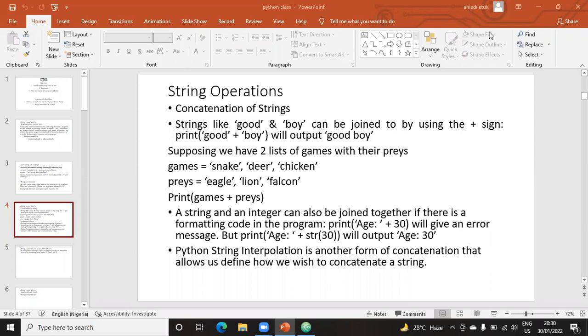So today's class is a continuation of our Python class, and we were looking at string operations. Today is the third class on string operations. We'll continue with concatenation of strings. Strings like good and boy: the word good is a string, and the word boy is a string, and they can be joined by using the plus sign. So you can print good plus boy, and it will output good boy.